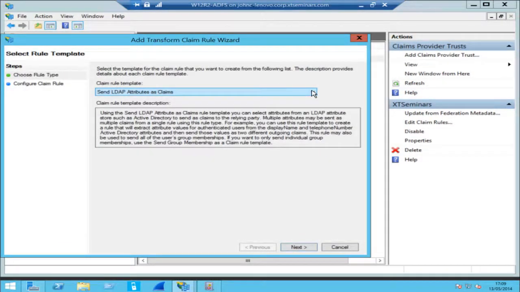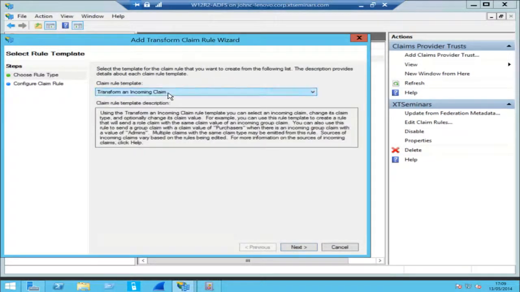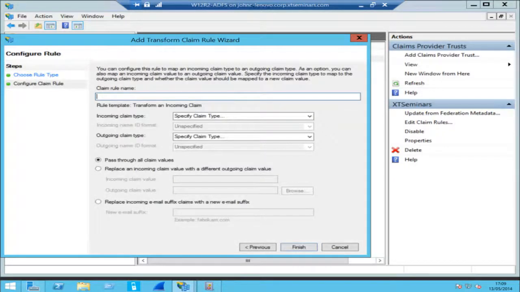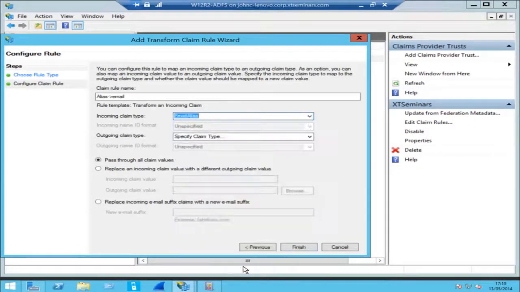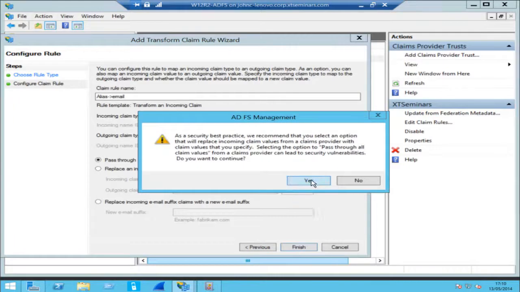And what I'm going to do is use a transform. So I'm going to go here. I'm going to go alias to email. And what I've got, incoming claim type. Now, this should appear down the bottom, which it does, email alias. The reason it appears there is because I've created it, published it, and then I'm going to send that as an email address. Finish that off, all right? It's just giving me a warning about I'm passing everything here through. It might be exactly what you want to do, like passing all emails from a partner, or you may want to filter them. That's just giving me that warning.